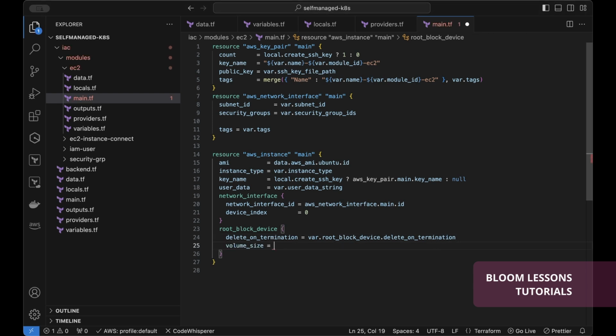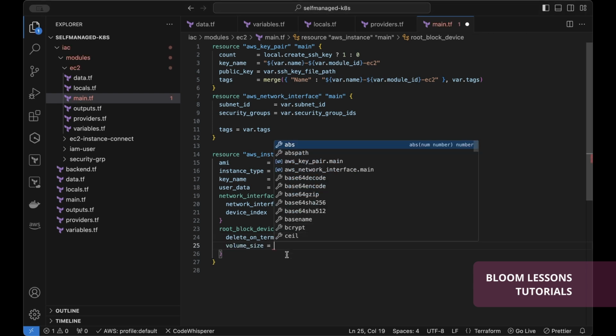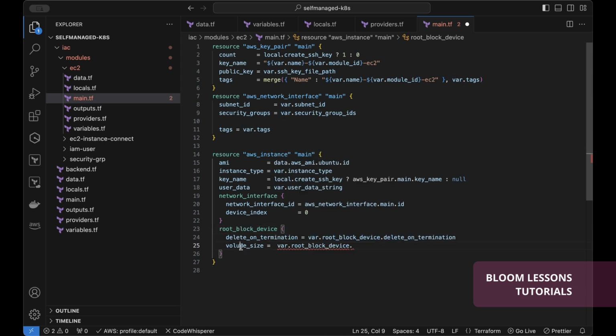Then pass in the volume size, where we are using the same variable and the same name, volume size. We will indicate whether our volume is encrypted. For some organizations, encryption is a must, so we can indicate that. Lastly, we'll indicate the volume type.